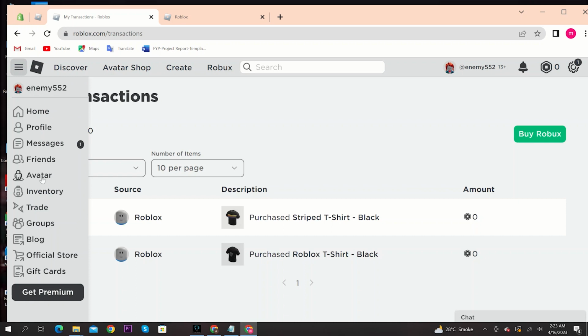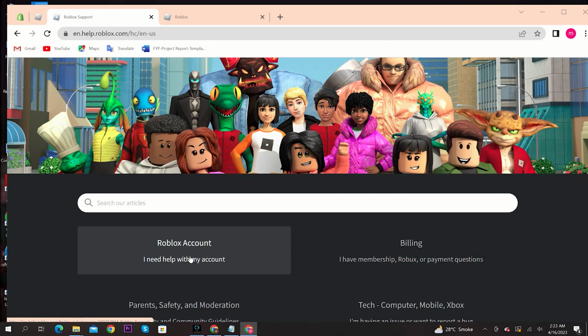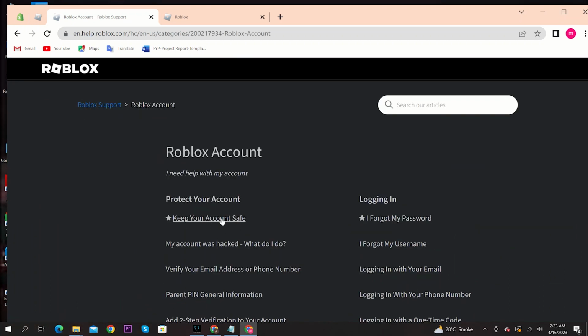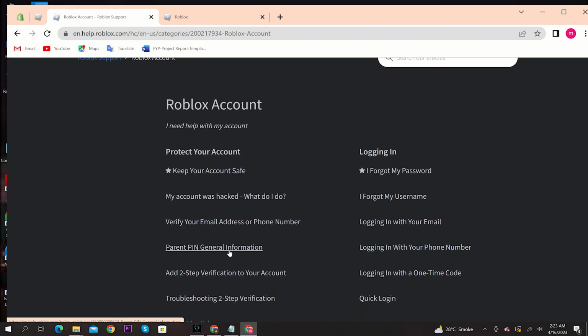Here, you will get to see the items that you have purchased. Now click on the gear icon on the top right and then click on Help. From here, click on I need help with my account. Now go through all the options here and check if any of it is helpful for you.